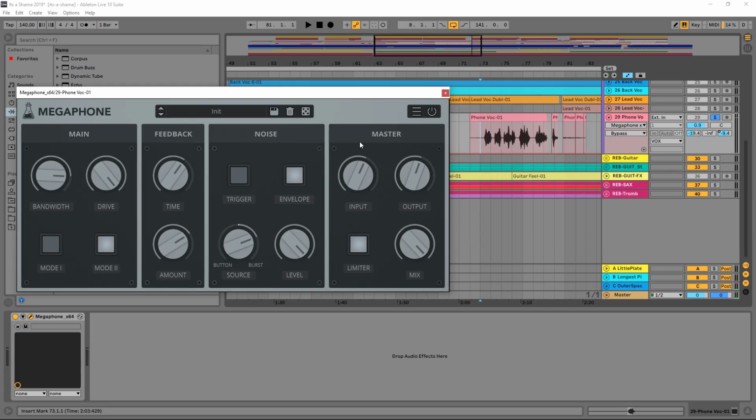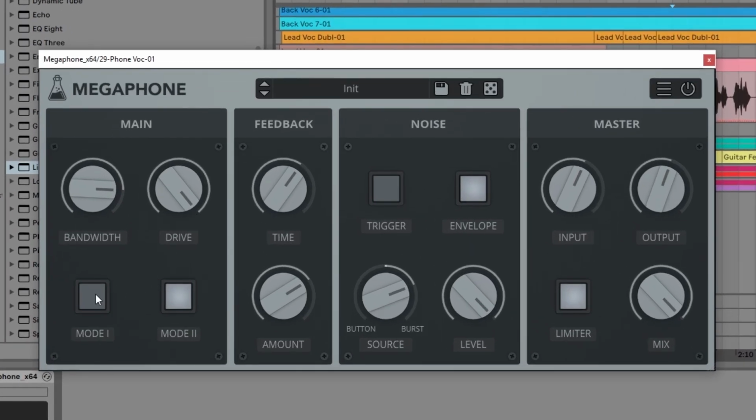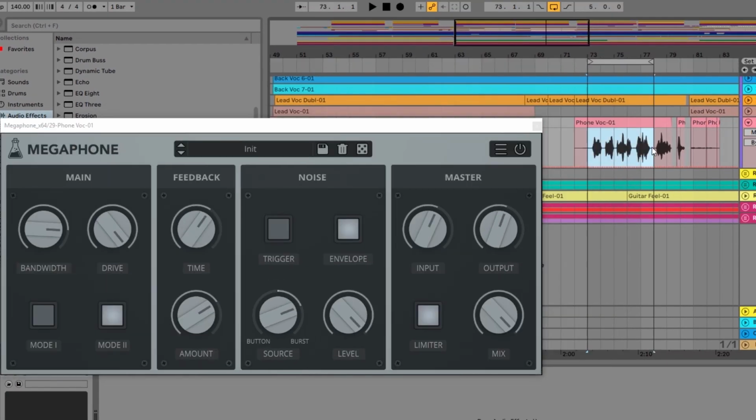So I think it fits absolutely wonderfully, and I'm so excited, as I said before, that I got my hands on this plugin. So let's talk about what Megaphone has to offer. There are two different Megaphone emulations built inside of it, and you can choose between the two with Mode 1 and Mode 2. We have a drive knob and a bandwidth. The bandwidth opens or narrows the frequency range that is getting affected by the Megaphone effect.